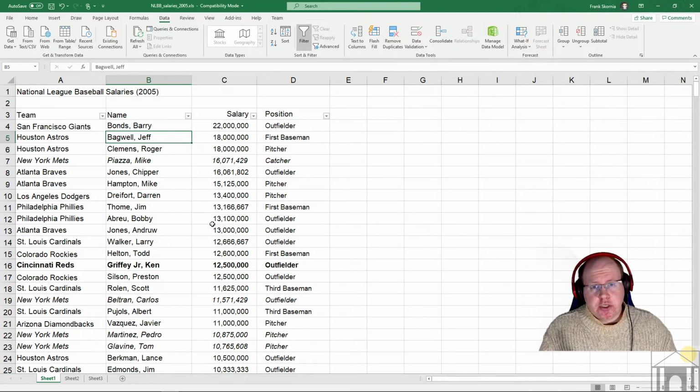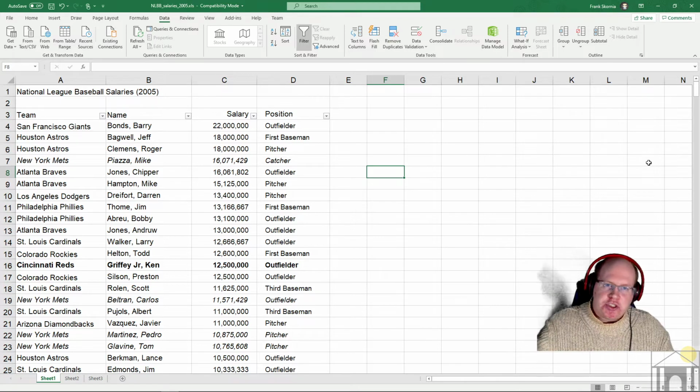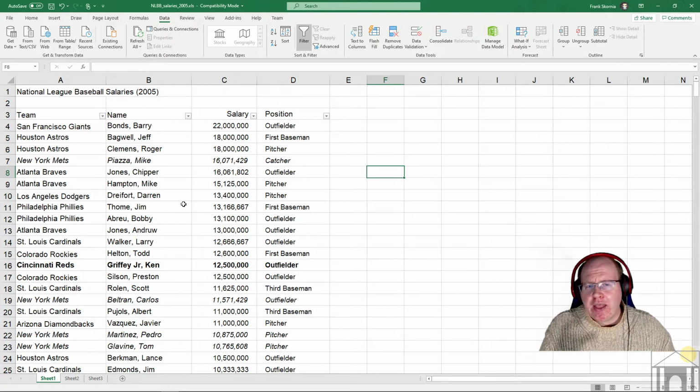Now you use HLOOKUP if it's organized left to right. If I had it go team, name, salary, position, with all the information going across to the right, I'd use HLOOKUP so that it does the search left and right. So just remember, VLOOKUP is your vertical lookup, where you're looking up and down, which is how our data is here. HLOOKUP is horizontal, where you're looking left and right. Other than that, the setup for the formulas is almost exactly the same.